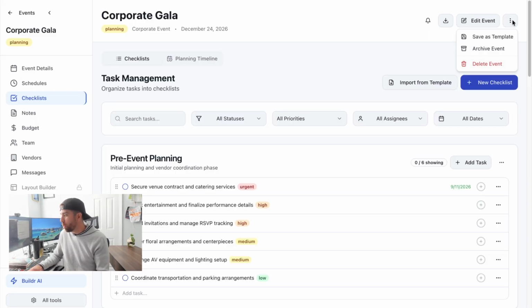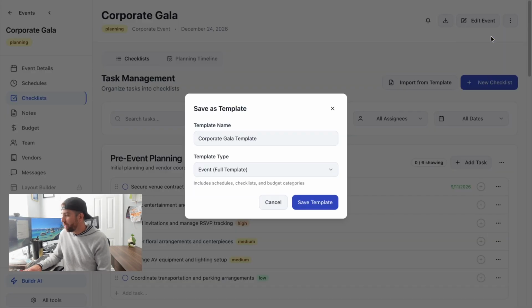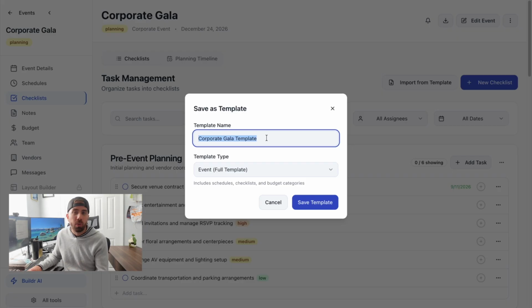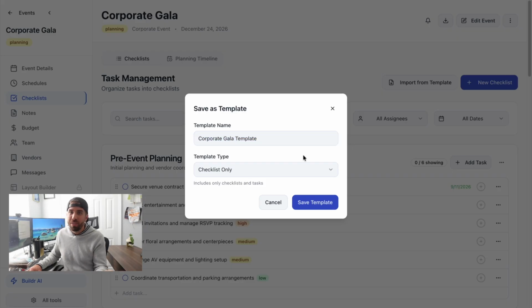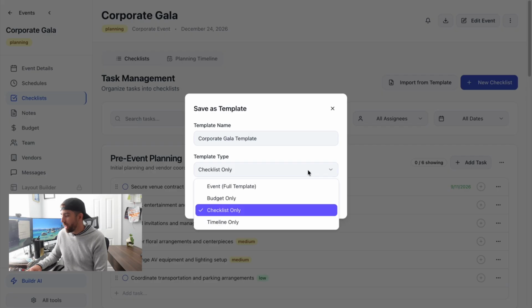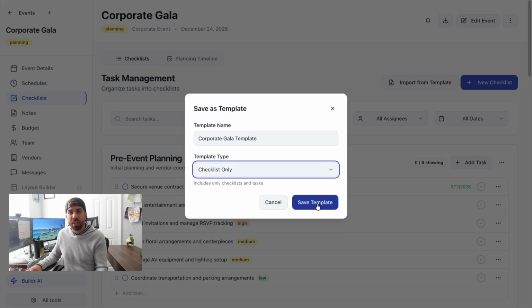So here under the corporate gala, which we were operating under, we can click the three dots in the top right, click Save as Template. We can name it a corporate gala template or whatever we want to. Now, if I want to save this as a template, then all I'm going to do is select checklist only, and I'm going to hit Save Template.